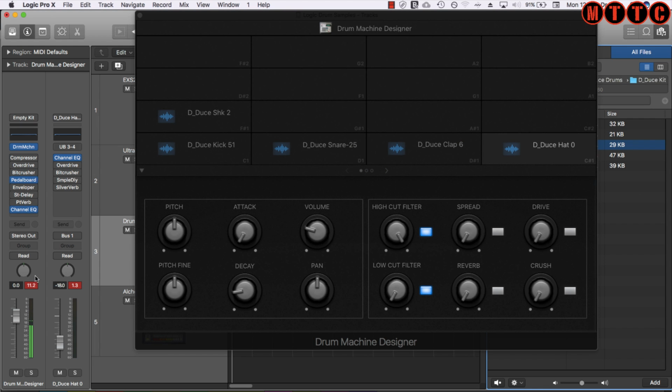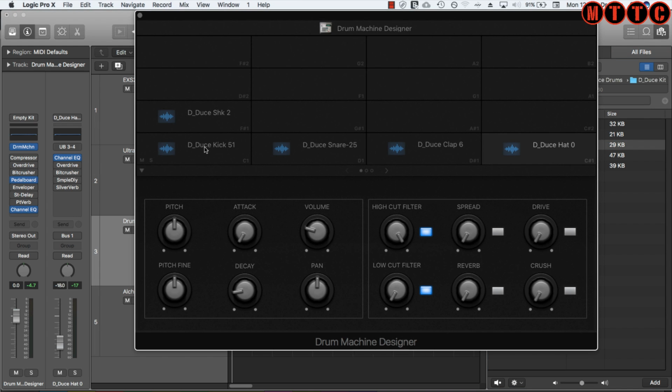Right. Let's clear the overload just there. Having done that, as you can see, we've got a range of things that we can do with each of these cells or samples. I can change the pitch. To reset any of these parameters, you hold down the Option key and click, and that will reset. We can adjust the attack time. So we've got attack and decay. We can position left and right.